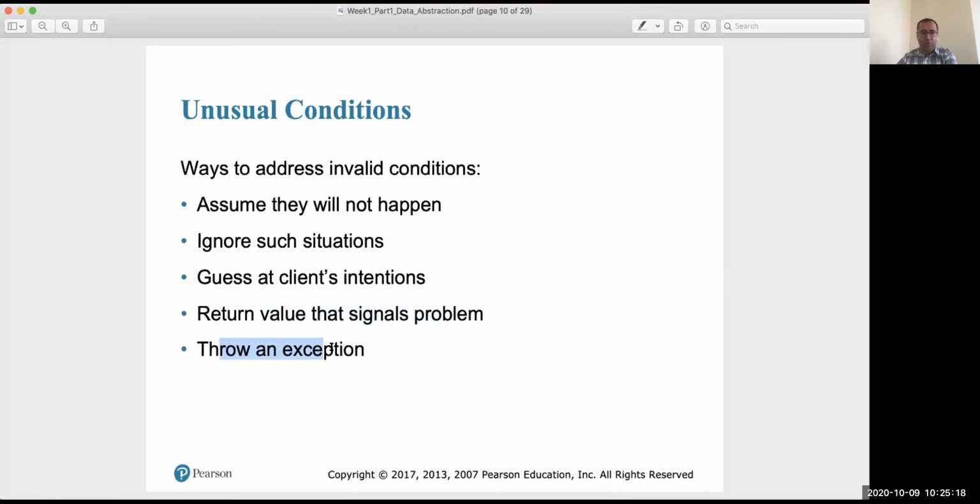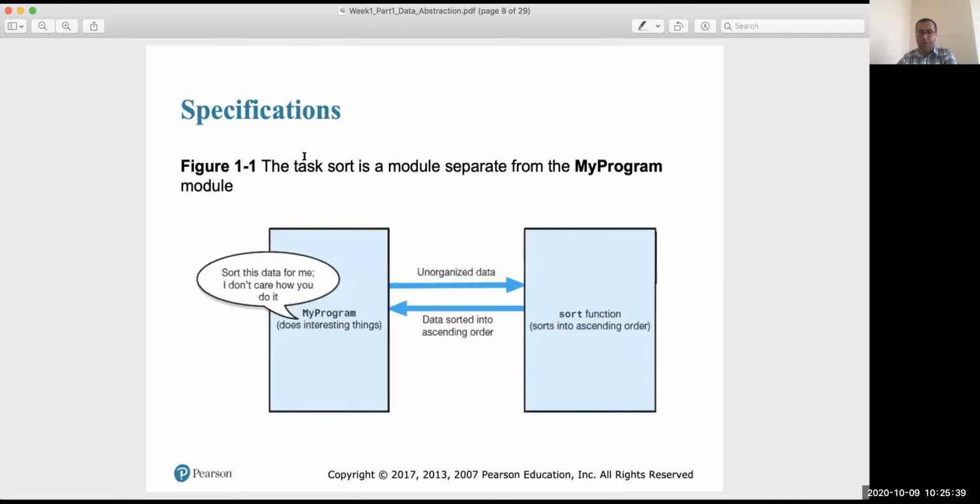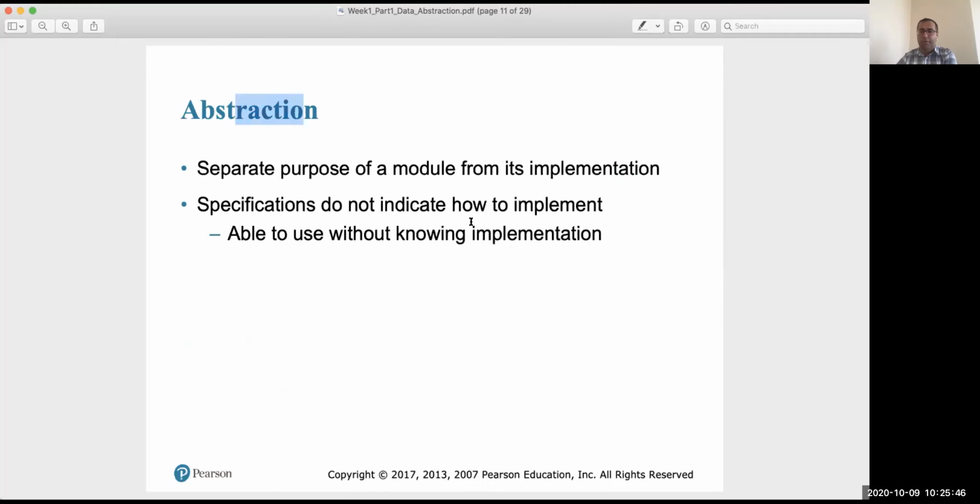This is not a part of this course, so I will not talk about this one, but it is very similar to returning a value to signal, but this is something you can handle with programming. So it's very nice that you can learn it later. Besides those, this separation of information brings something very important for us, which is called abstraction. What this does is it separates the purpose of the module from its implementation.